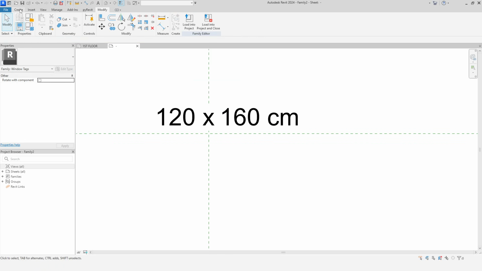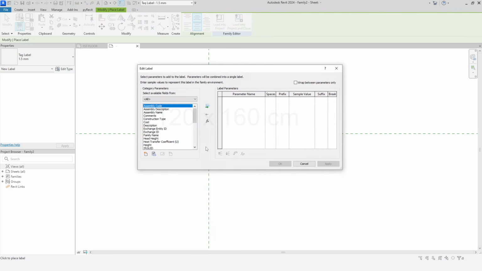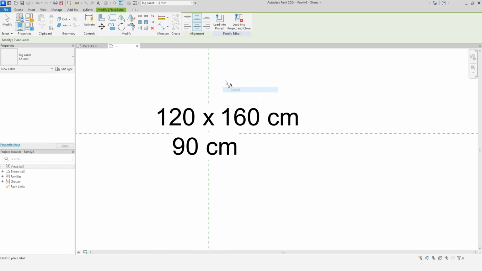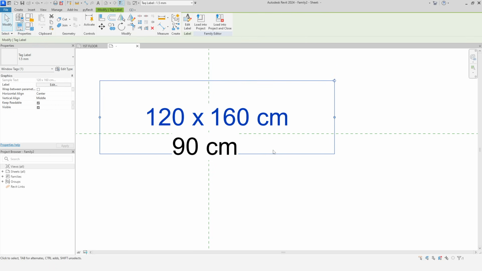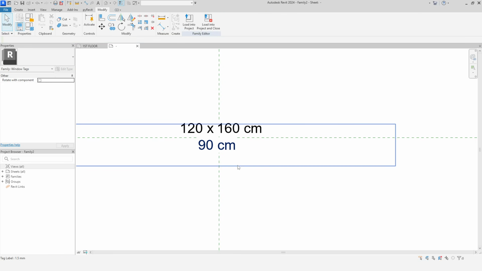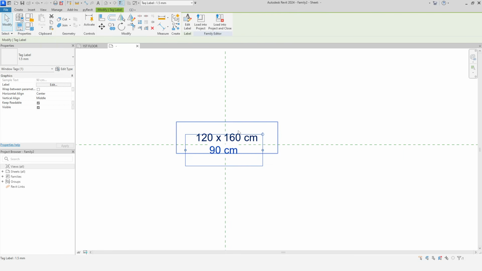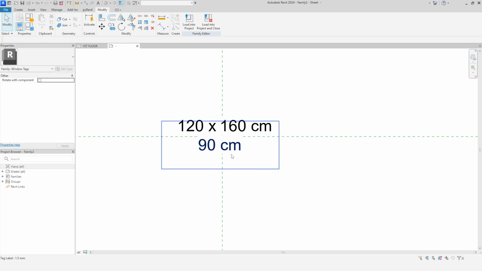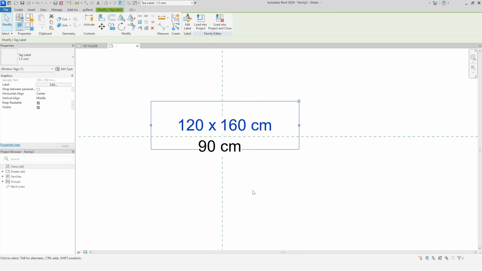Now we go to Create and add a new label. We will add sill height. In sample, we enter 90. Then in the suffix, we add a space and type cm. We will slightly reposition it. So, we can add parameters one by one using separate labels, or we can include multiple parameters within a single label, depending on what suits us.